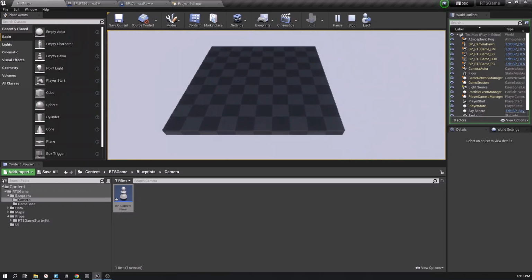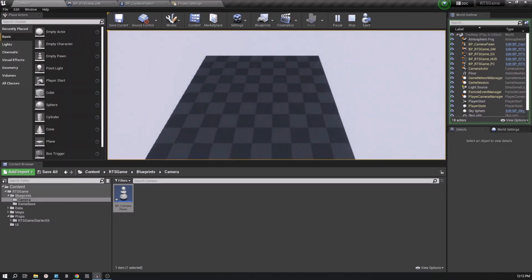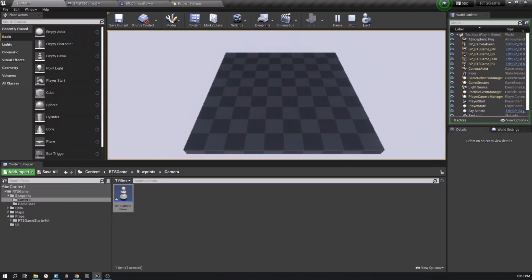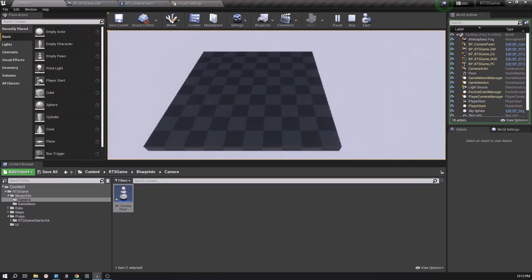So I think we have the initial camera control set up in our camera pawn class, and maybe in the next video let's see how we can improve this and make it move much better, and how we can rotate the camera by using mouse inputs as well.